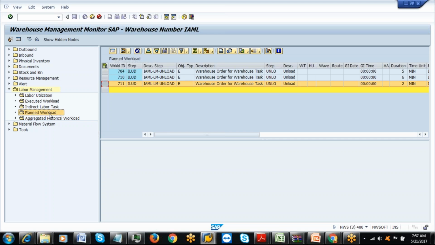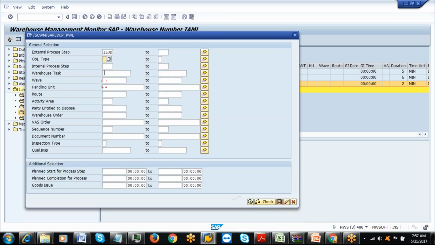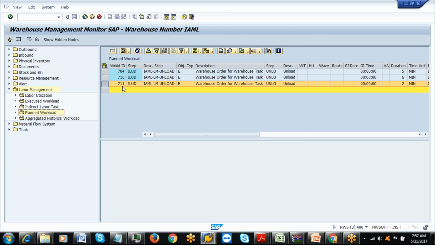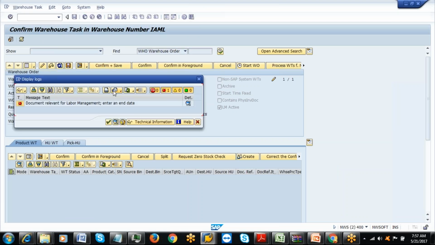Here record, see, keep in mind, I am using the selection parameter ILUD. I am not giving anything. One record is there, 711 planned workload here. After confirming this can move to executed workload. We cannot see here. Workload ID is 711. Now we can come to our warehouse order. This is started 7:54:07. Again open, confirm plus save.